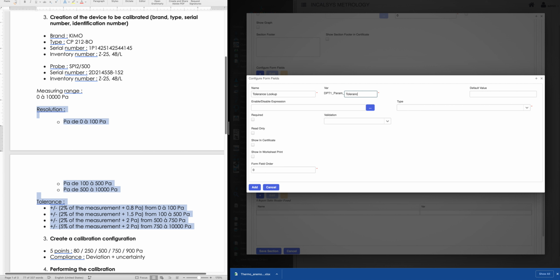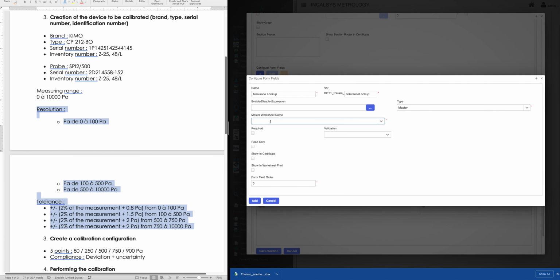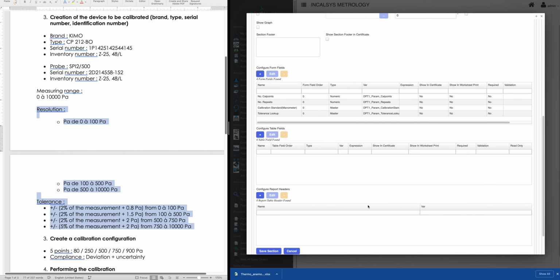So, tolerance lookup. This is again a master, but this time I'm going to choose the configuration sheet, which is the tolerance lookup with resolution. This I already created. If you want to go back and check on the worksheets on the demo instance, you'll be able to find that, right? So click on add. Now I have my calibration standard and tolerance lookup added.